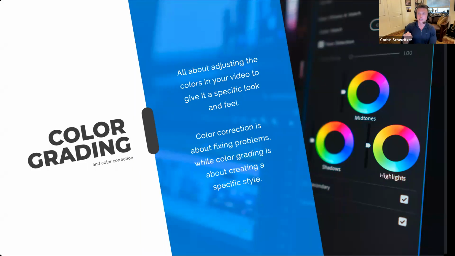The first is color grading, which is all about adjusting the colors in your video to give it a specific look and feel. This is different from, but often confused with, color correction. Color correction is about fixing problems, while color grading is about creating a specific style. Basically, you always want to color correct an image first, where you adjust the colors and the exposure, how bright it is, to make it look more natural and balanced. The goal is to fix any issues with the original footage and make it look as good as possible.